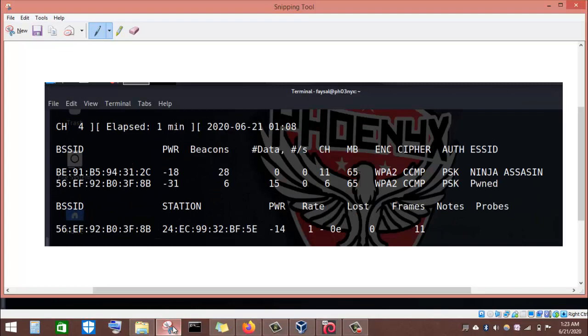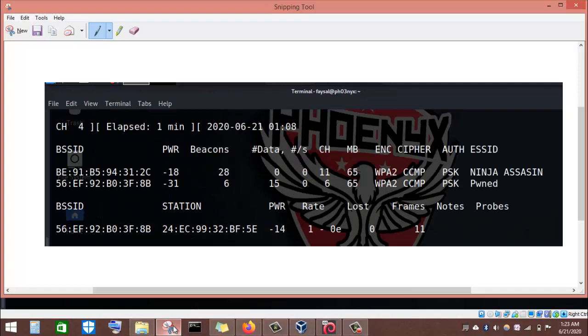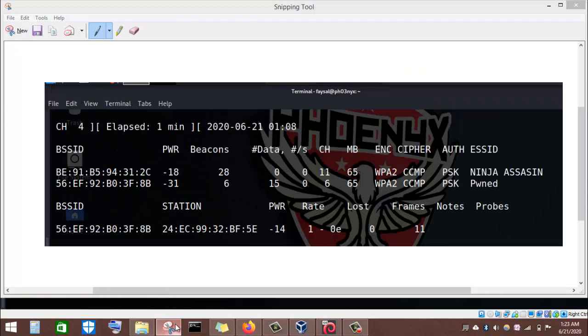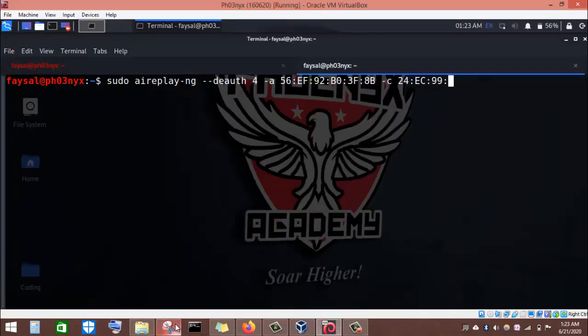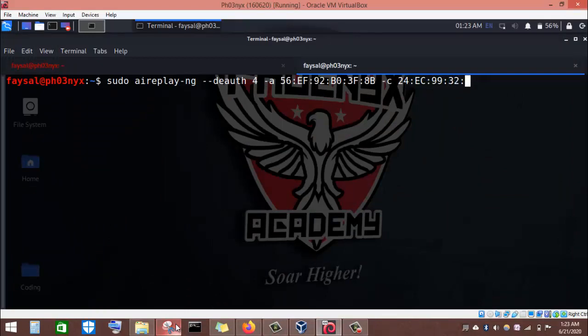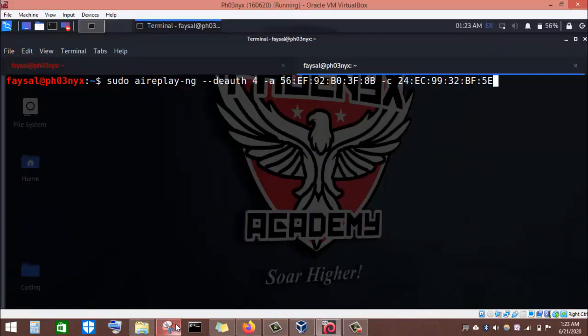So I'll just go over it again. It has the MAC address of 24EC, 9932, BF5E. Okay, so next I'm going to specify the name of my interface, my external network card, which is wlan0mon, and then I'll just hit enter.